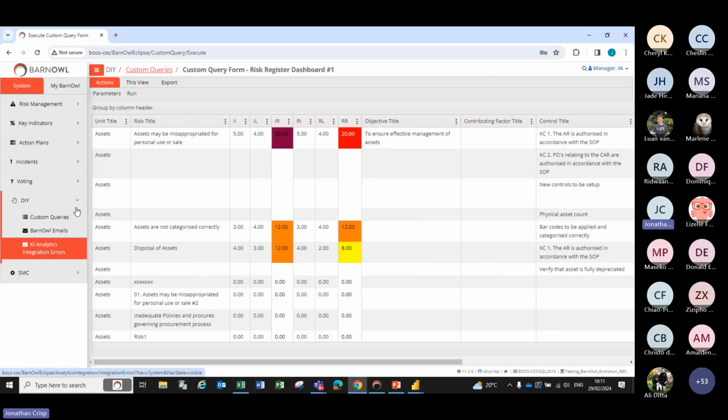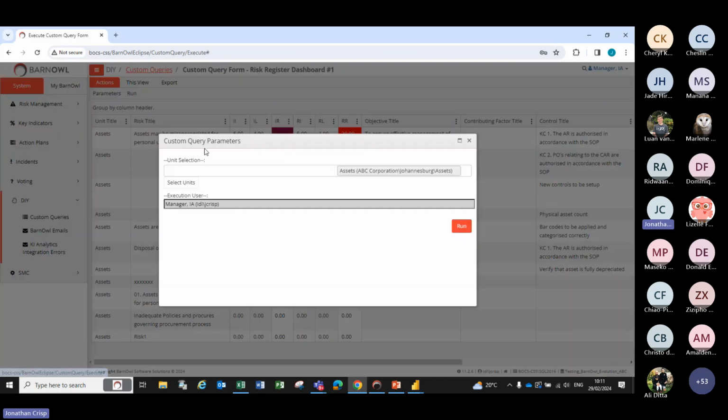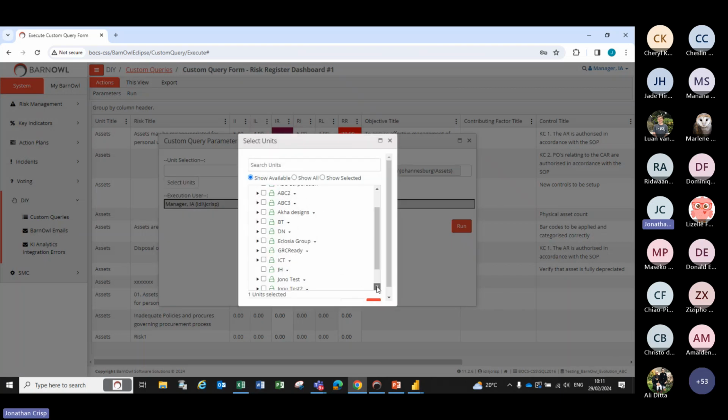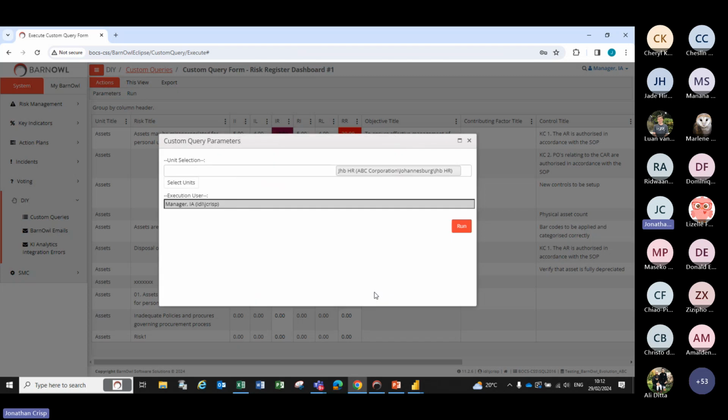Let me maybe go back here quickly. I just want to go to parameters. I'm going to select the units. I'm going to select Joburg HR because I know that I've got some contributing factors in there. Joburg, turn assets off. Joburg HR. Screen's a bit small. Run.